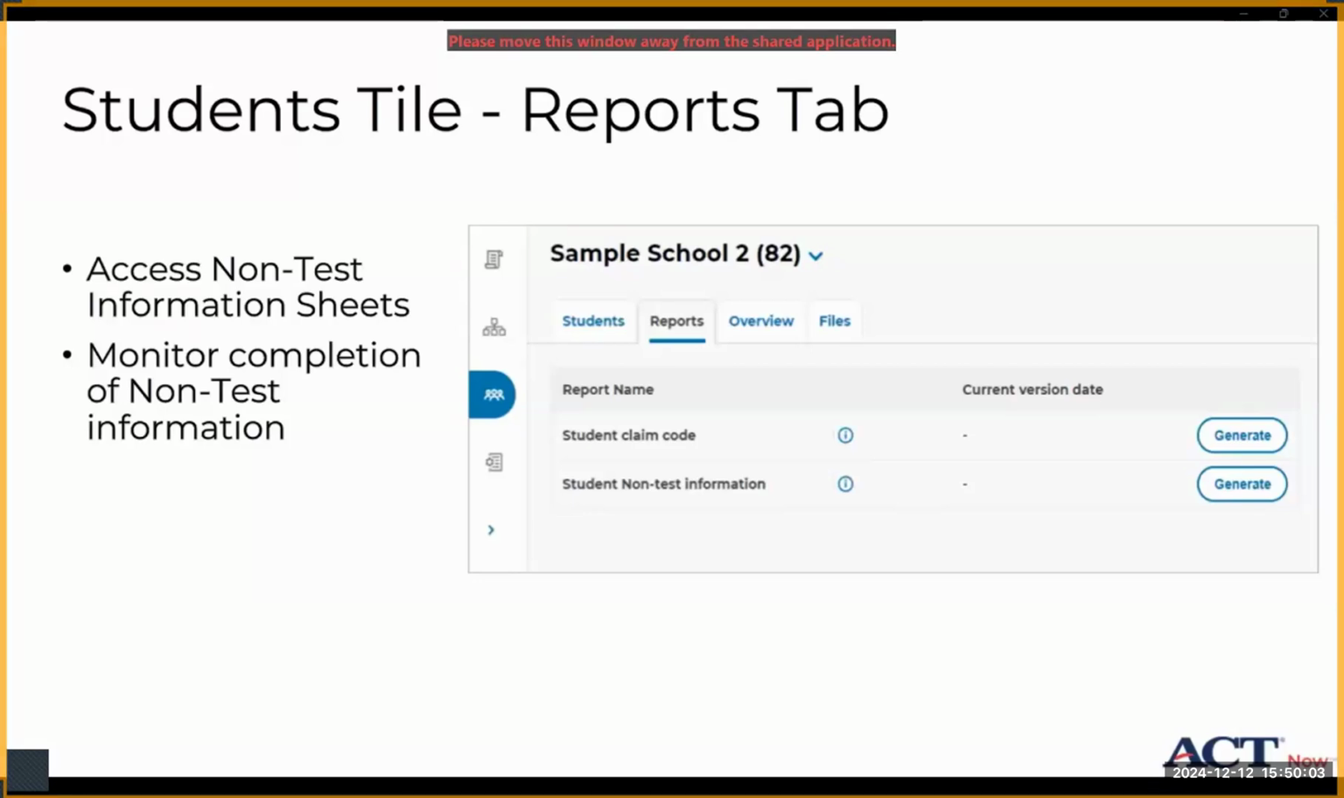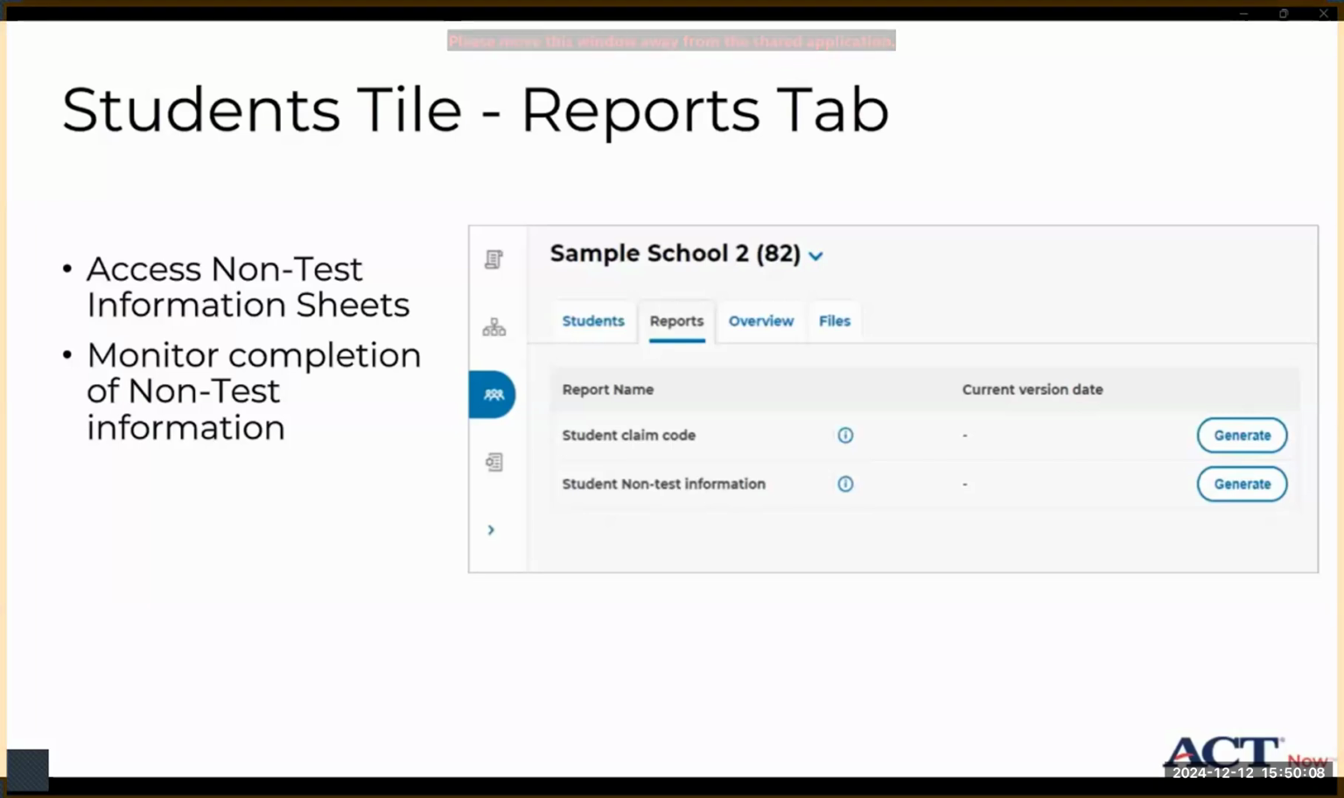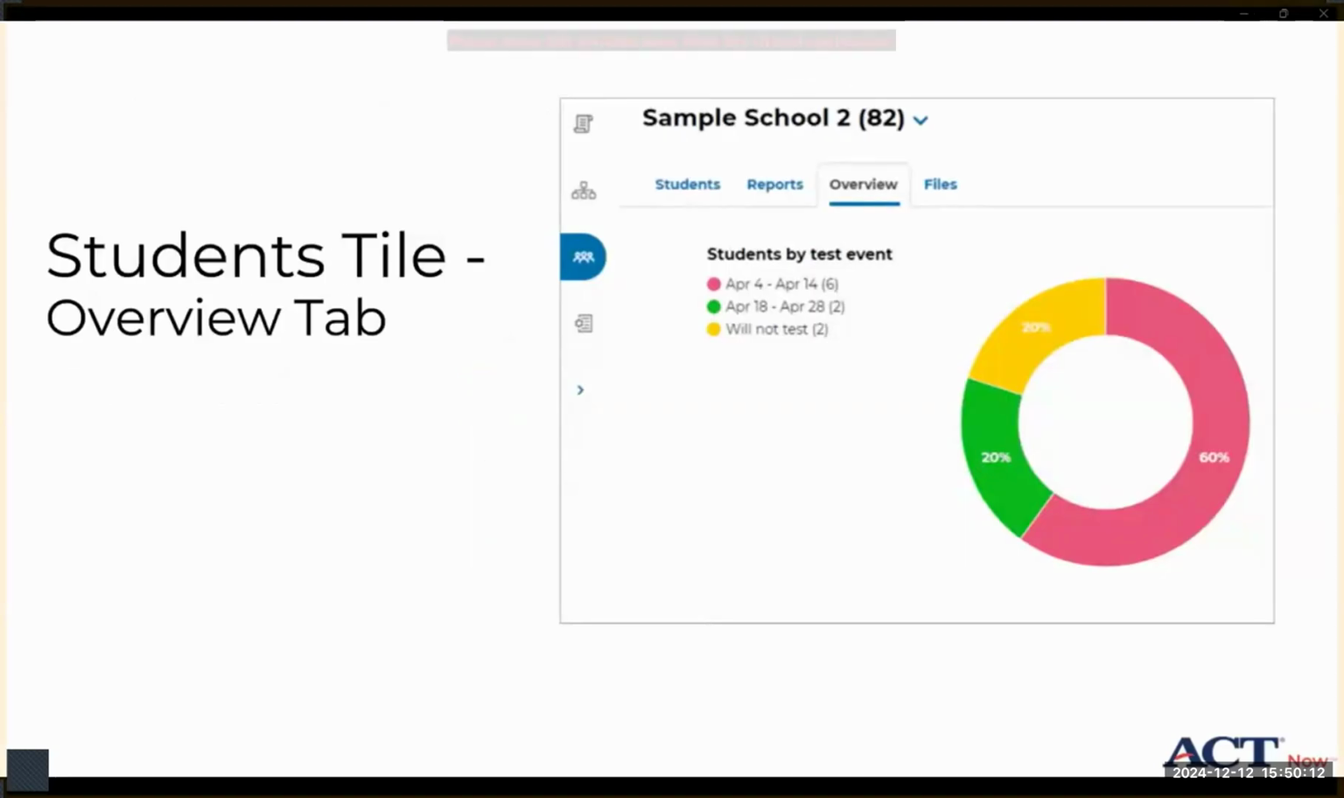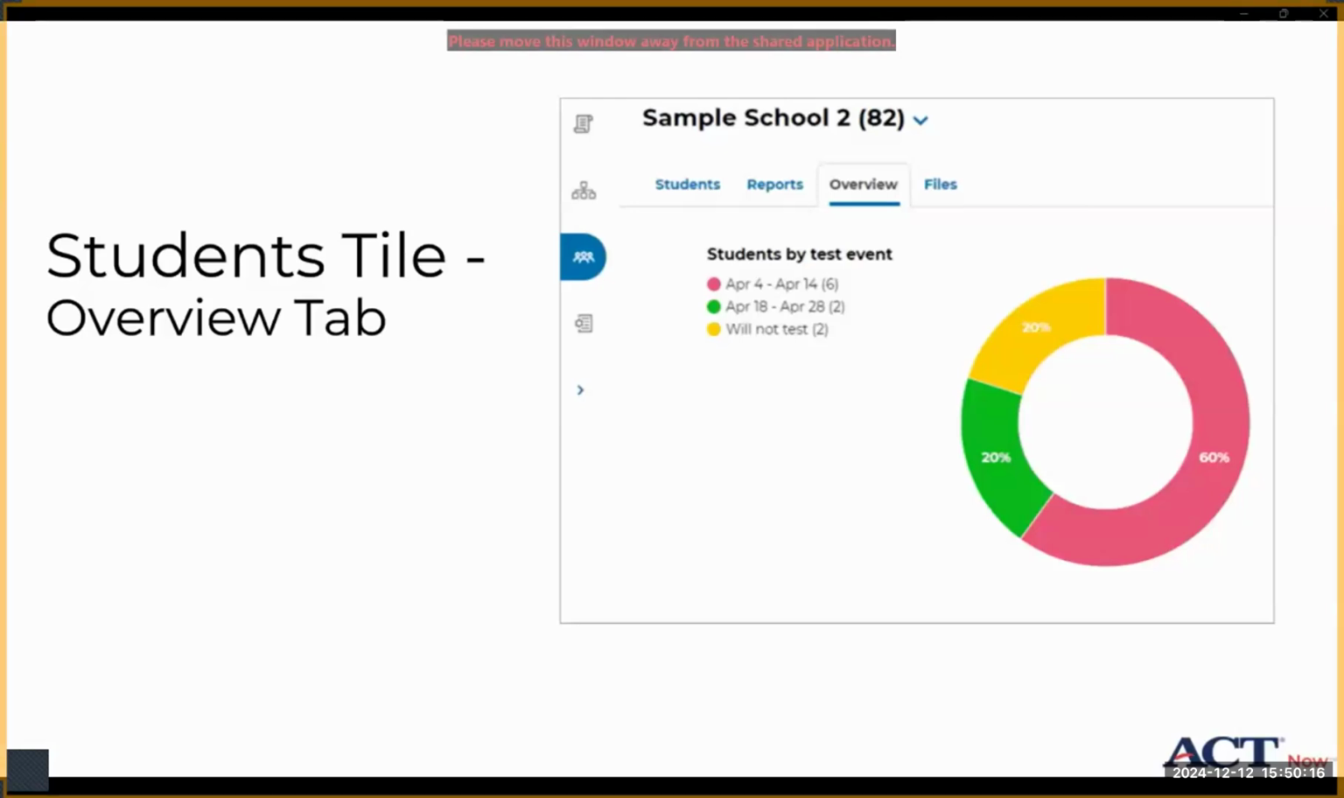Also on the Reports tab, you will generate the Student Claim Code report. Use this to see which students have completed their non-test information. Use the Overview tab to confirm students' information looks correct from a high level. Here, you will find multiple different charts, including a breakdown of the number of students assigned to each test event, test format, and student grade.